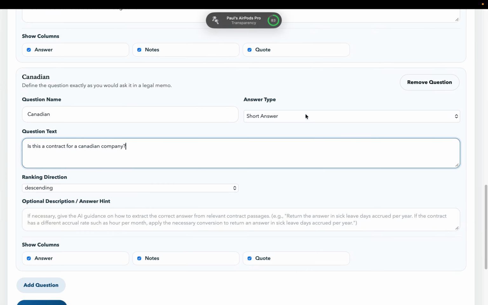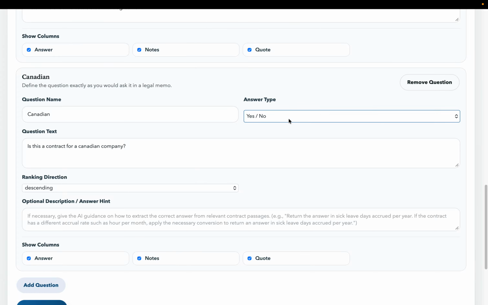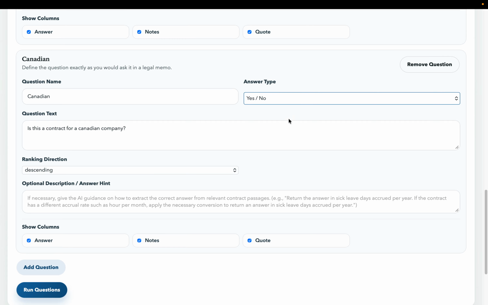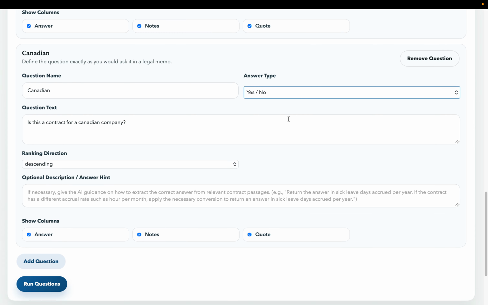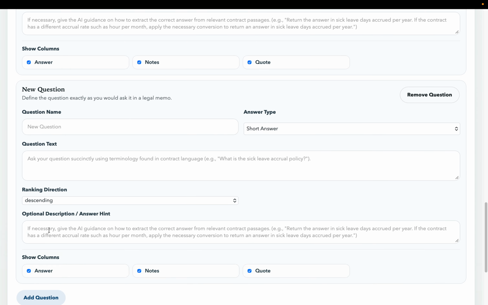And there are different question types. Short answer could work here, but doing yes or no constrains the answer output to just being a yes or no, which kind of makes it easier to scan later. Of course, we know they're all going to be Canadian because they're from the Canadian folder, but just as a demo, this could be a helpful question to filter later. Then we'll add another question.